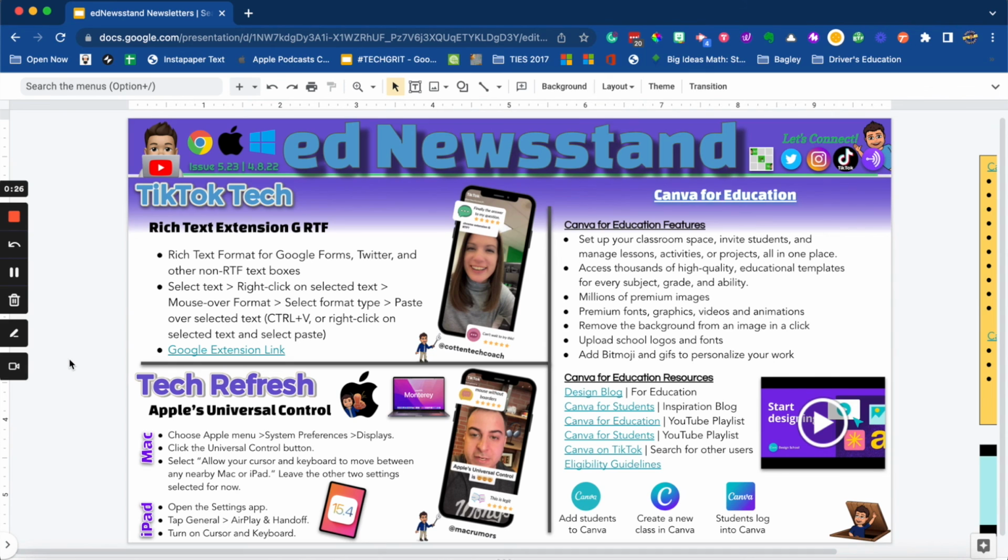In TikTok Tech, Jordan Cotton from @CottonTechCoach has a great video demonstrating the Google extension GRTF on how to create rich text in places it isn't normally available. In Tech Refresh, @MacRumors on TikTok demonstrates the new feature in the latest Apple update called Universal Control.